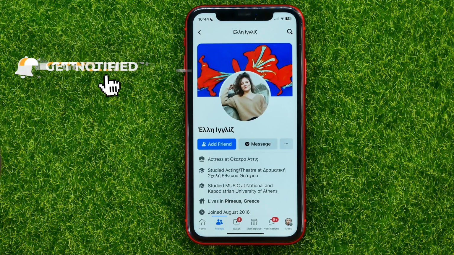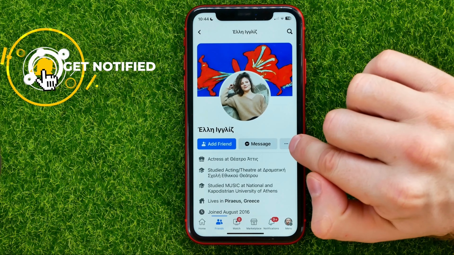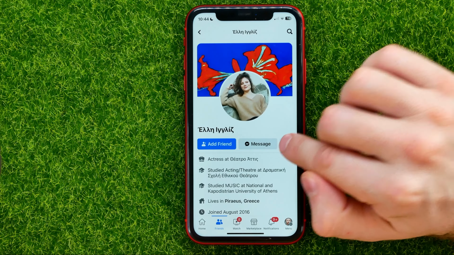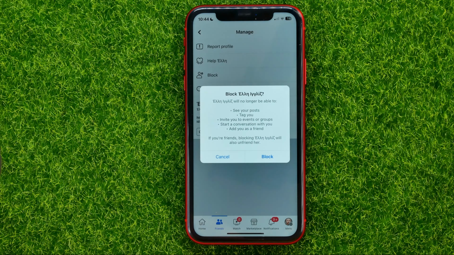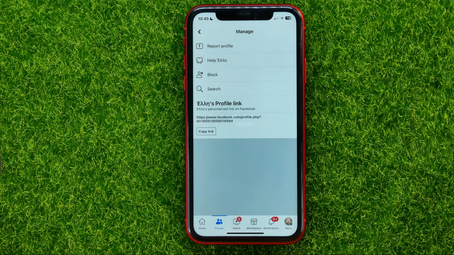And right now all you have to do is tap at this three dots icon and then select block. After you block this user, they will no longer be able to see your posts, tag you, invite you to events or groups, start a conversation with you, and add you as friend. To confirm it, just hit block.